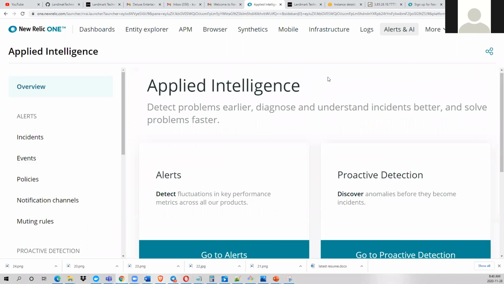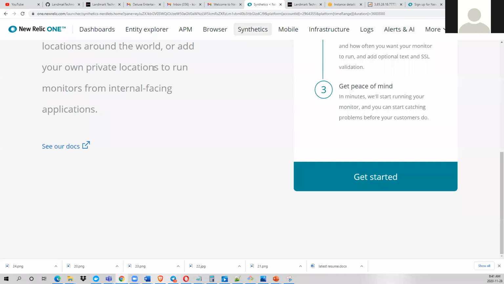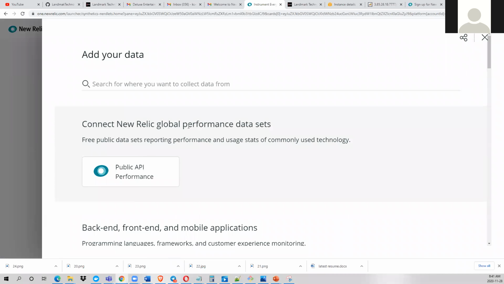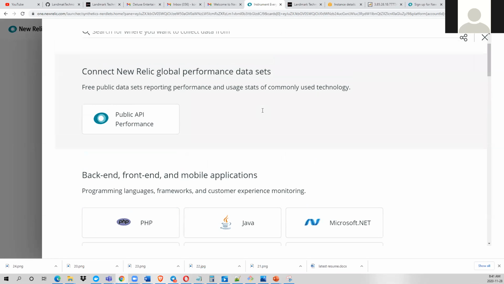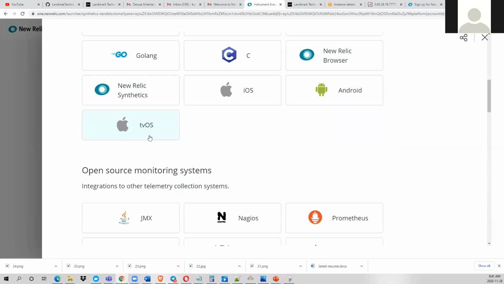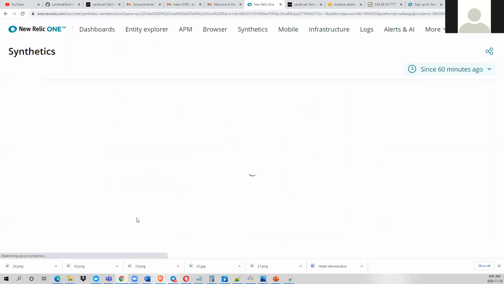Now, how are we going to monitor today? We are going to use synthetic. You see that we are going to use synthetic to achieve monitoring. Let me try to get started and see where it takes me. Synthetic performance API. So it gives you some options here. Let me see something. This is not taking me to back-end code and whatever we can achieve. Let me come back here to New Relic Synthetic.